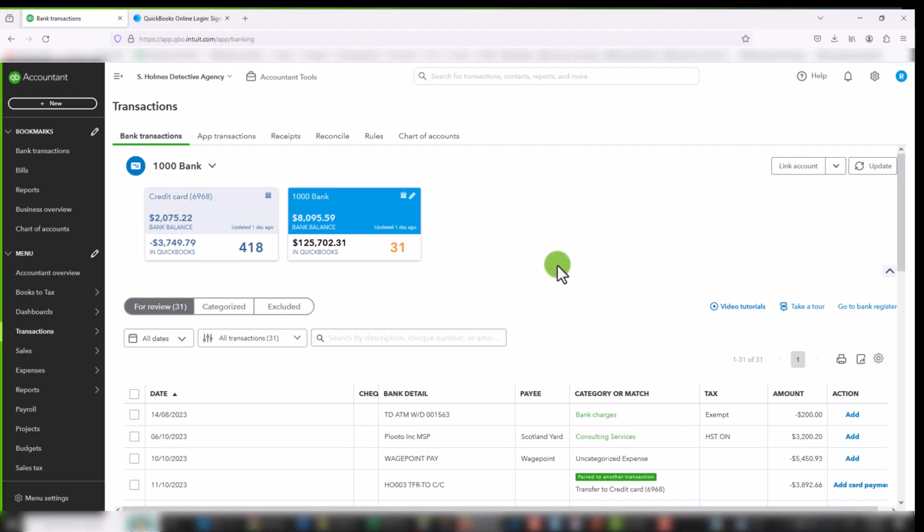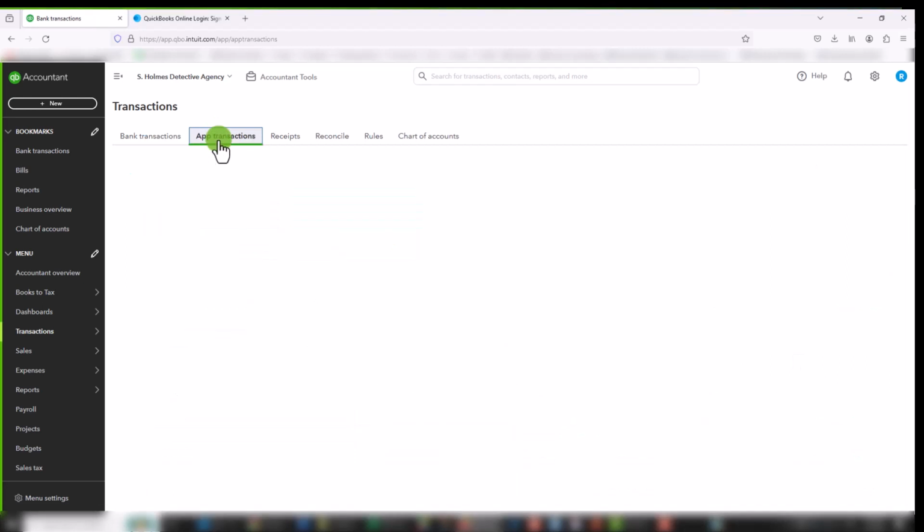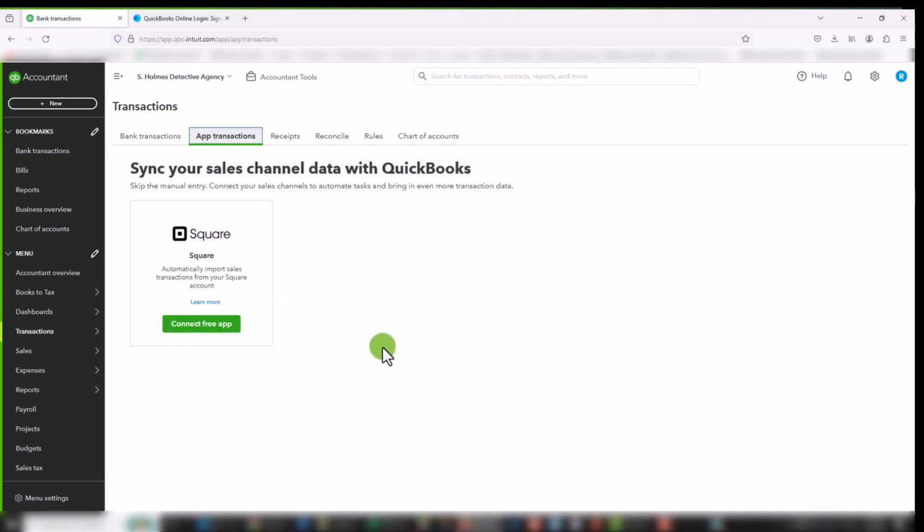So let's begin. The first one is the menu options that are up here. And you'll see that you have the bank transactions, which is the current interface that we're looking at. You have app transactions if you have apps connected to your QuickBooks Online, and there's hundreds of, if not thousands of apps that connect. Some of them will appear here if they have anything to do with banking.